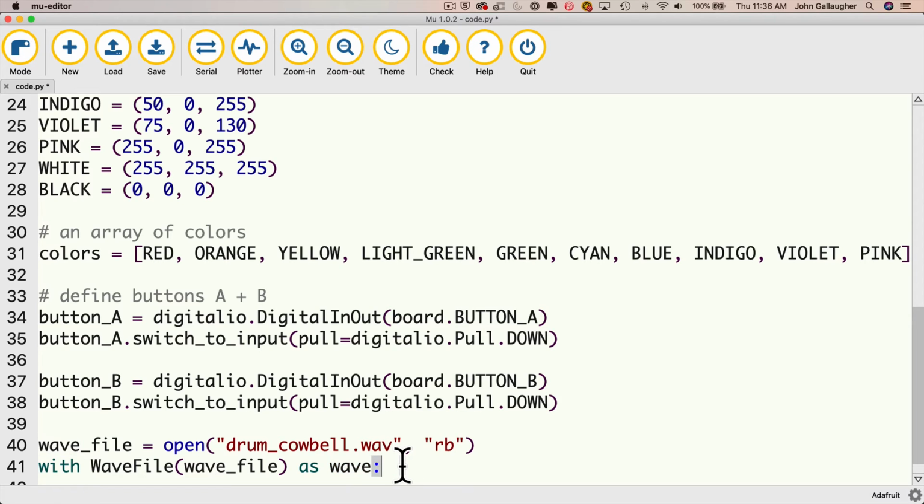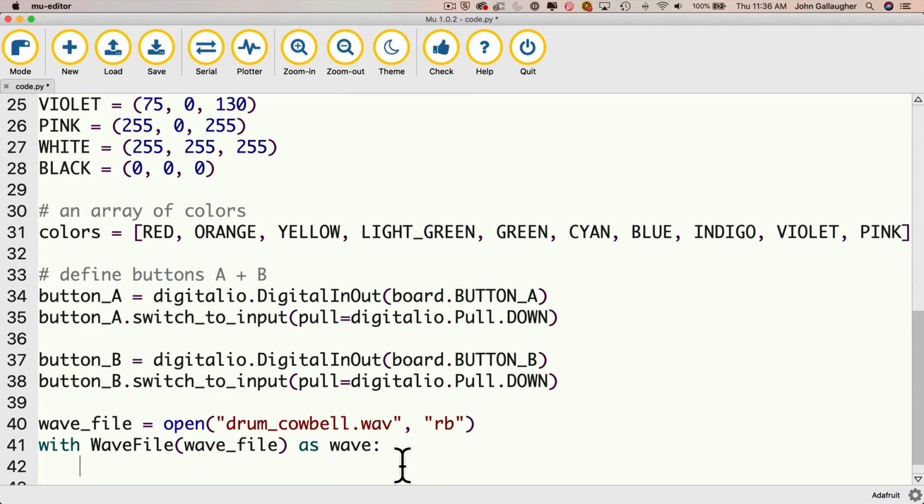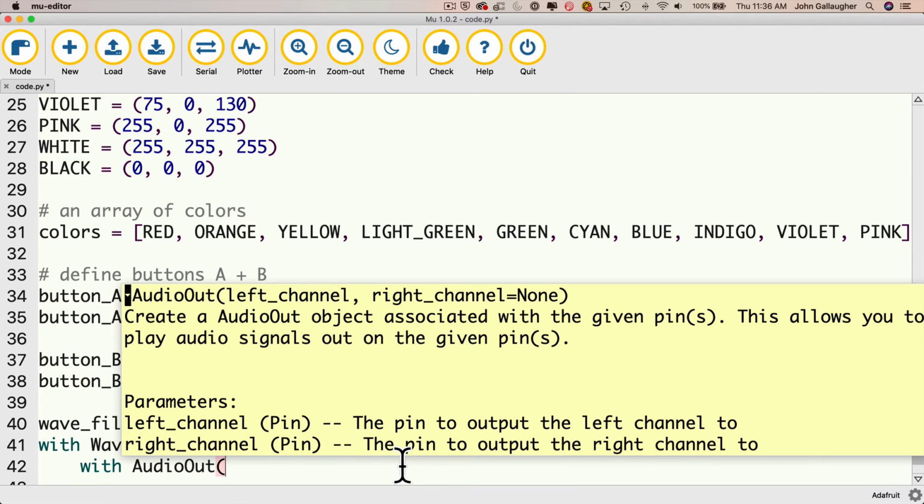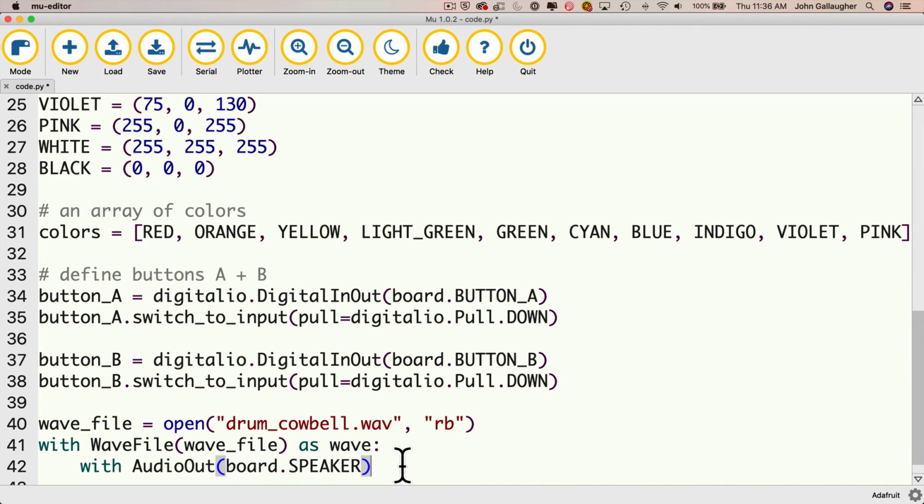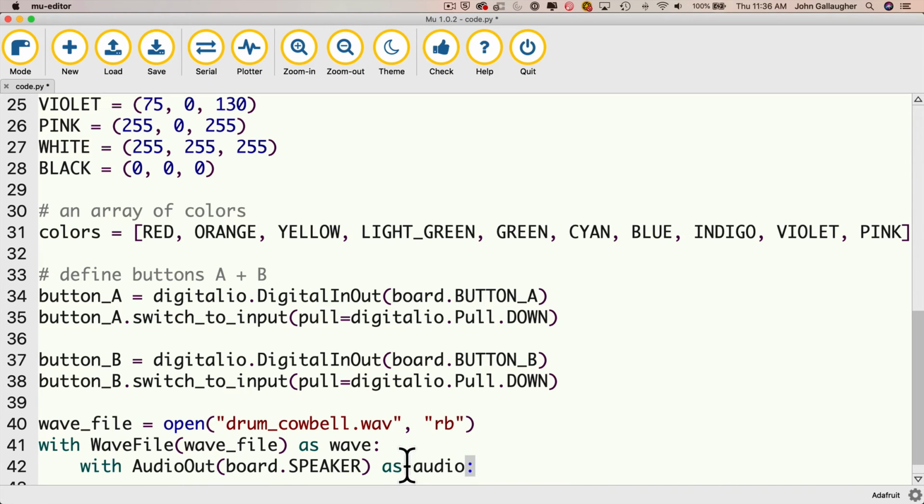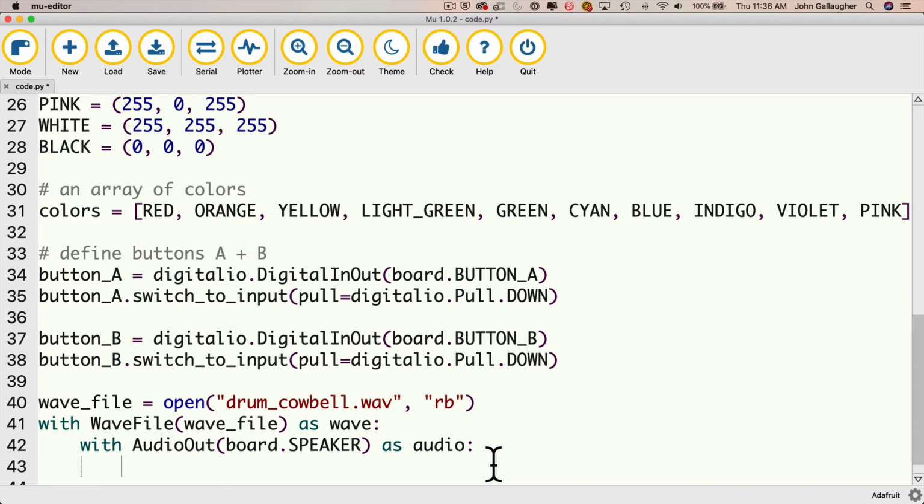Now when you press enter after the colon, it's going to indent, and we're going to write another with statement. And this with statement is going to take capital Audio, capital Out as one word, and then inside of the parentheses, we've got board, dot, and then in all caps, SPEAKER. Then after the closing parentheses, we have as, audio, and then a colon. Now, if you're curious what this line does, it uses the AudioOut command to tell our Python code that, hey, we've got a speaker attached to our CPB board, and we're going to call the speaker audio. So now we've got a file called wave, that's a wave file, and we've got our speaker that's called audio.